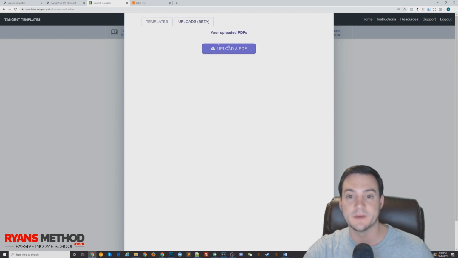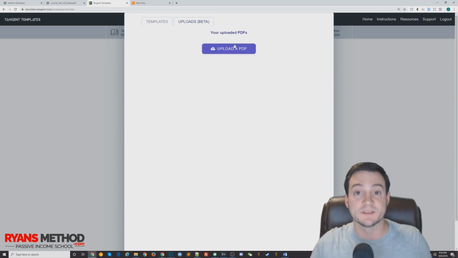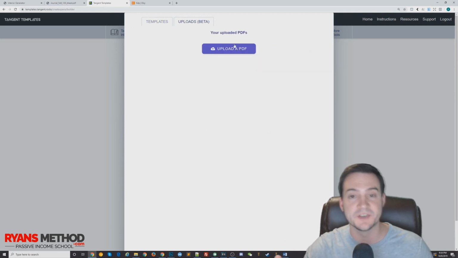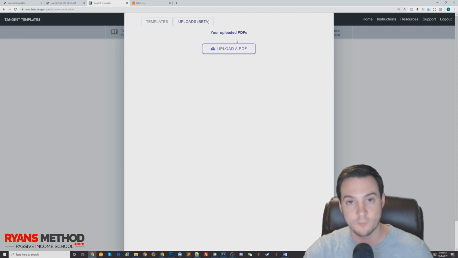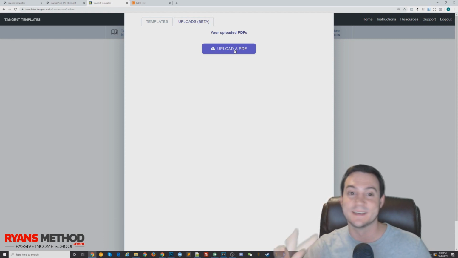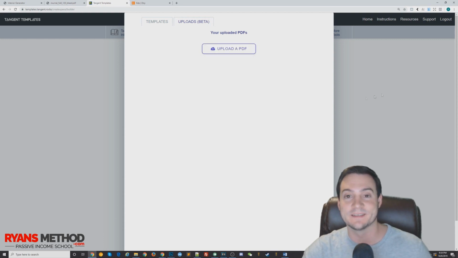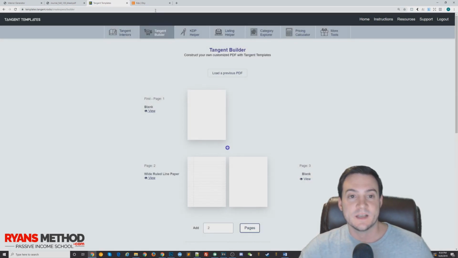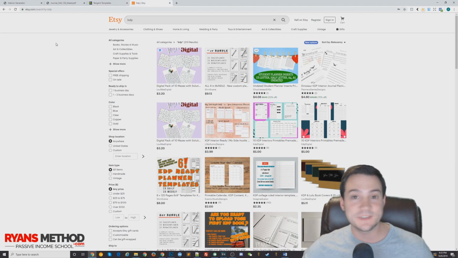Also, there's this other tab here for uploads. So if you do have your own custom one that you want to do, you can upload that page, and this will stitch the PDFs together for you. Keep in mind, if you upload your own PDF, though, the dimensions, the sizes have to be right. All right? That has to be right. Otherwise, you try to upload to KDP and it's not going to work. It gets rejected.